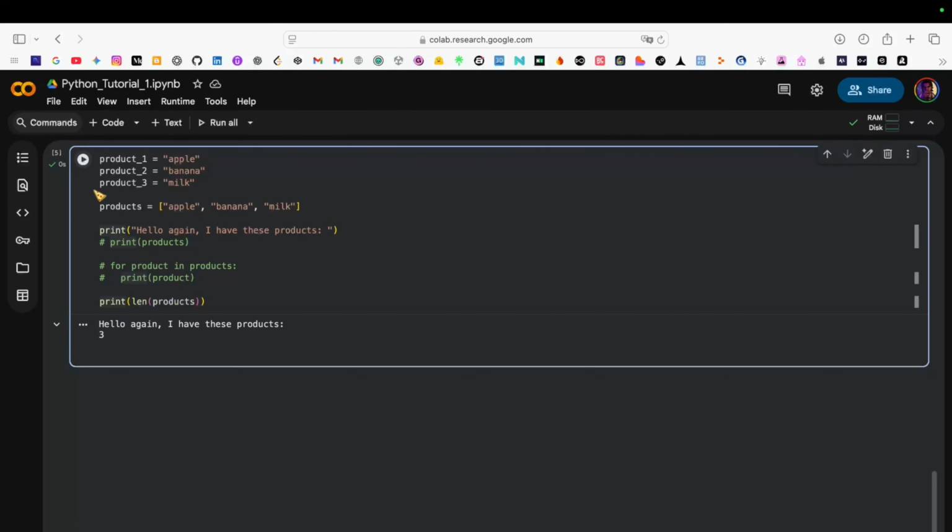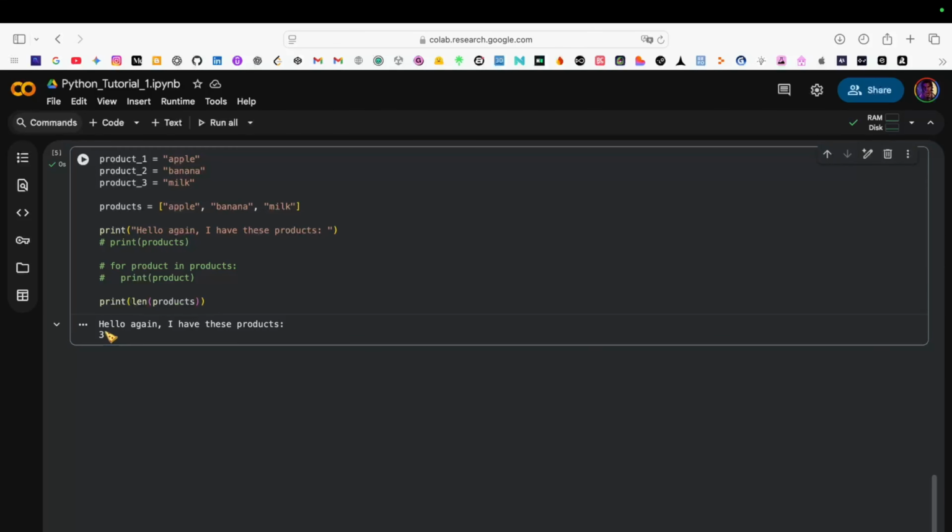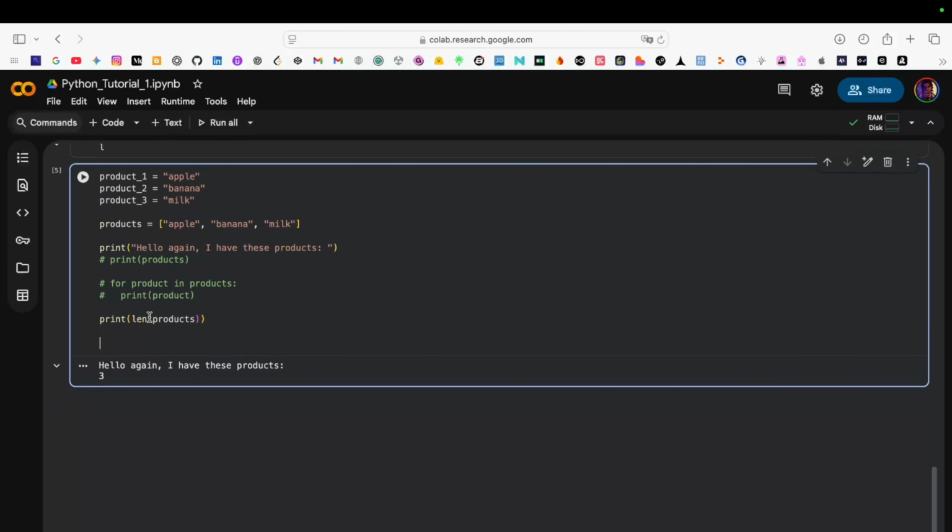So we will see the length of the list. Okay, it's 3 because we have 3 elements in the list. And now let me show you other functionalities. What you can do is, imagine that you want to access the element in the first place.